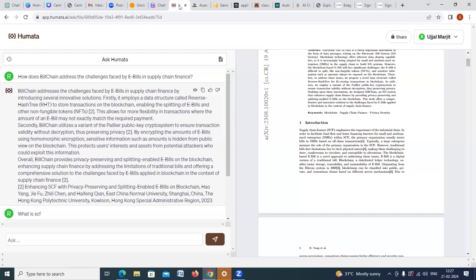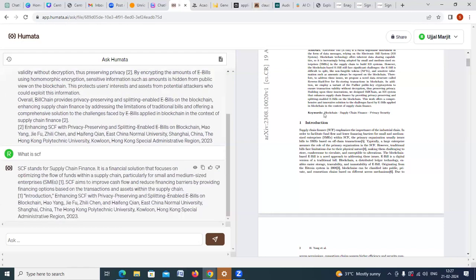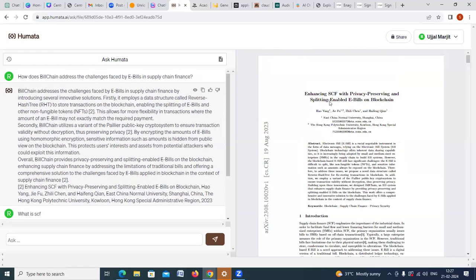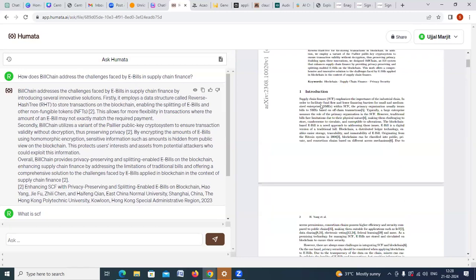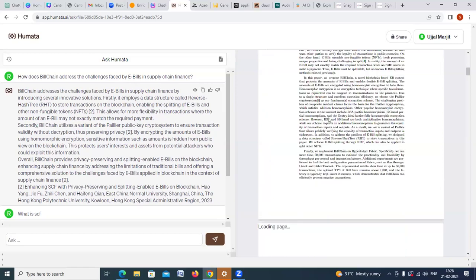Means you have a PDF paper, you just upload your PDF paper. I have uploaded this paper. The name of the paper is Enhancing SCF with Privacy Preserving and Splitting Enabled E-bills on Blockchain. And now you see, once you upload this paper, the Humata AI software already gives you 2 questions here. What is SCF? And how does VBLN address the challenges faced by e-bills in supply chain finances in this paper? And this paper I have downloaded, it's a very new paper, 19th August 2023.